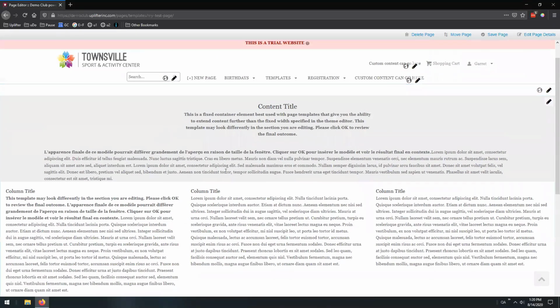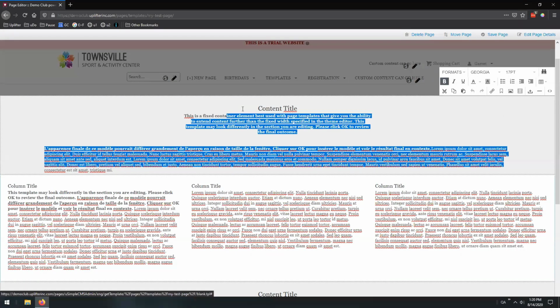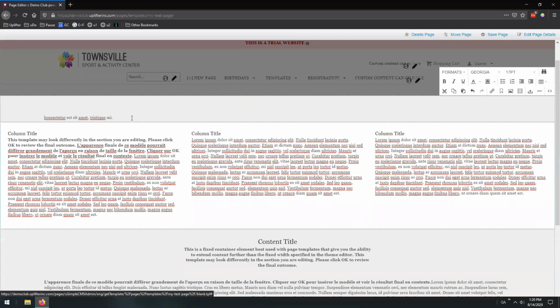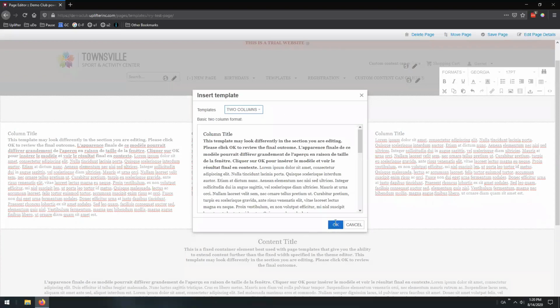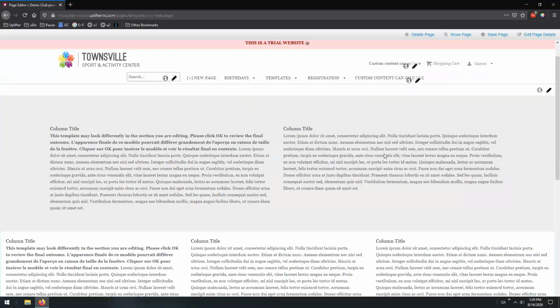And again, just like all the other templates, you can insert a template into this one. So if you do want to have that dark background, but you also want to have 2 columns, you can absolutely put your cursor inside that and use the 2-column option. And now you have 2 columns in that dark background section. So that is some of the basic elements.